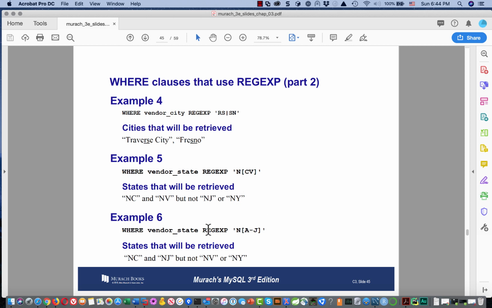We can also have a character set or a character class where we say we want a capital A through capital J. So again, it would match NA or NJ, but not NY. So we're going to get NC and NJ, but not NV or NY.